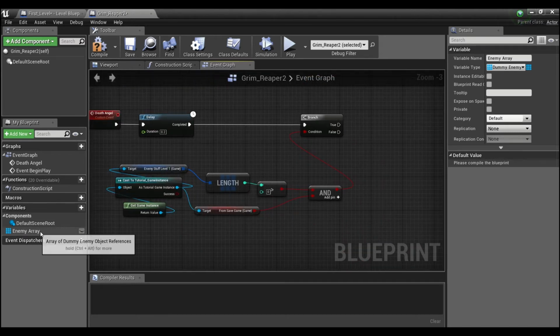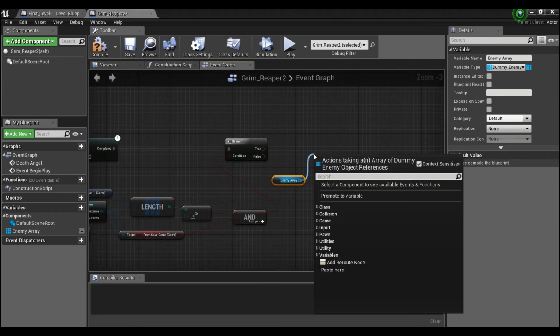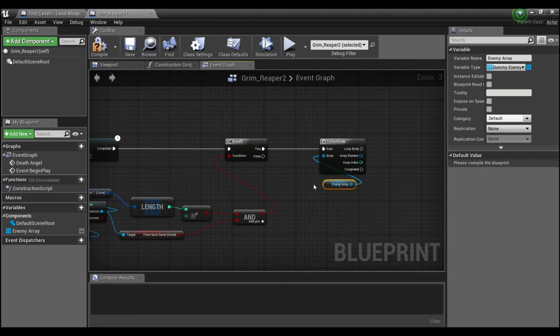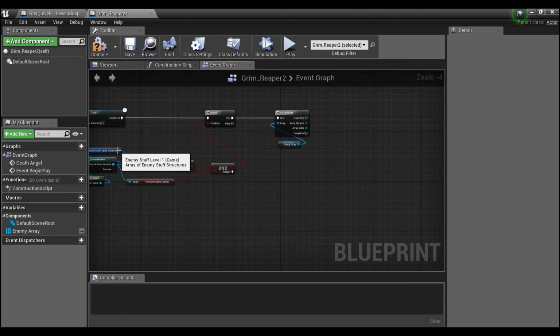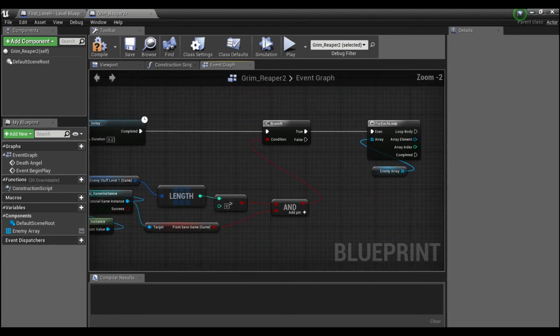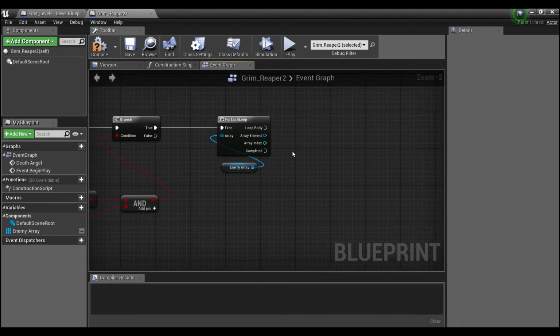And we're going to take that enemy array and loop through it. We're going to find out which one of these enemies should still be alive and which ones shouldn't, and that'll be based off of this array. Whichever ones got saved in here will still be alive. Now we need to loop through the enemy stuff array for each one of these enemies to see which ones are still alive. So it's going to be a loop nested within another loop.